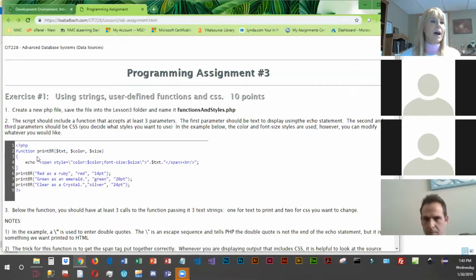So you can see that I called my function print BR, I got text, and then the CSS I decided to pass is color and size. So if you didn't want to pass color and size, you can do font family. I mean, you can do whatever you want for the CSS. Okay, if you wanted to pass padding or background color, it doesn't matter to me. Okay. The second 2 parameters should be something for CSS.